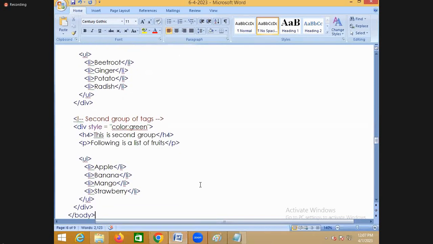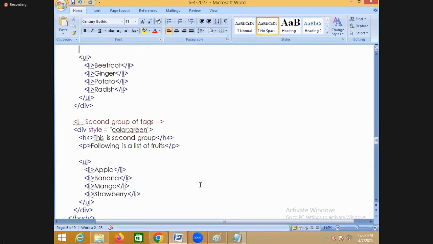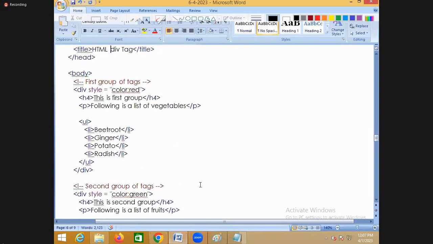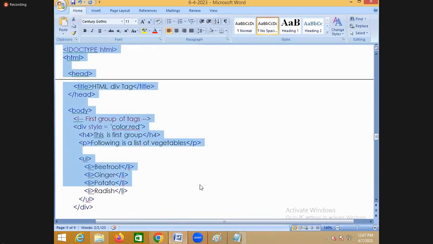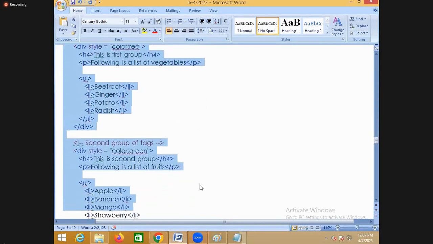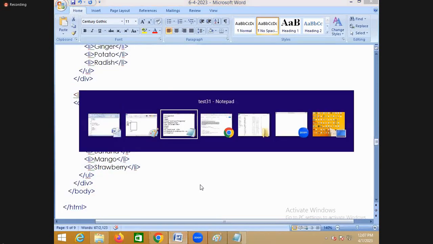Okay, this is a group of fruits. Now what is this style? What is the color given here? Green. Okay, now which color is this here? Text color, right? So this is one group and this is another group. Let us see this example. We just run this and we'll apply more styles. Please just try to understand. It's very simple, but you learn more about division when you go for CSS. Okay, but now you just understand what division is.